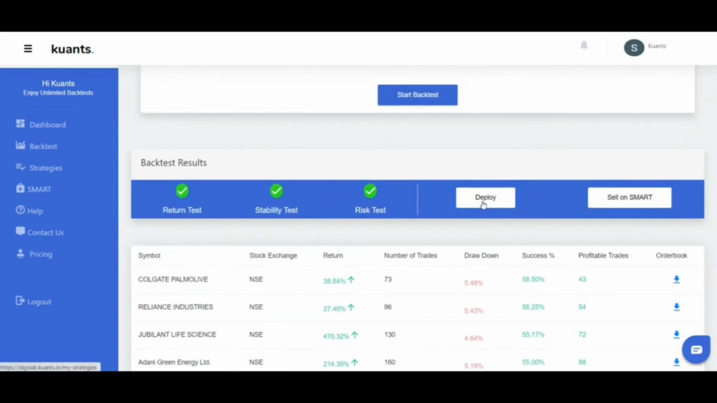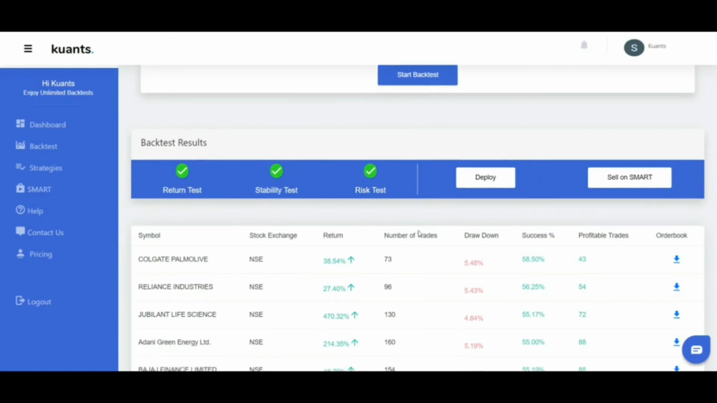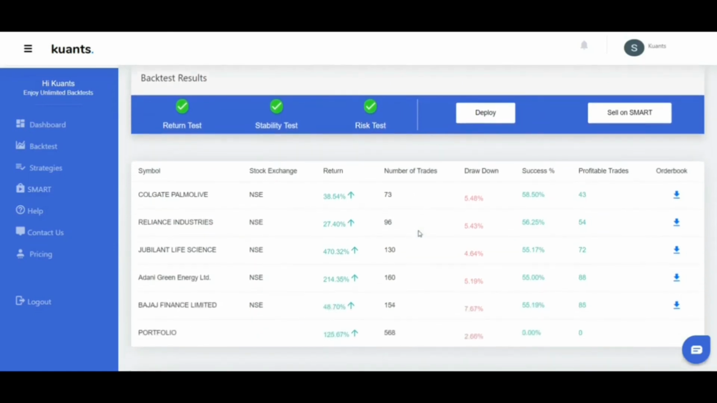If you are satisfied with your results, then you can choose this deploy option to deploy this strategy on your terminal. And if you want to sell this strategy to other users, click on this sell on smart button. Then your strategy will be available publicly on smart platform.